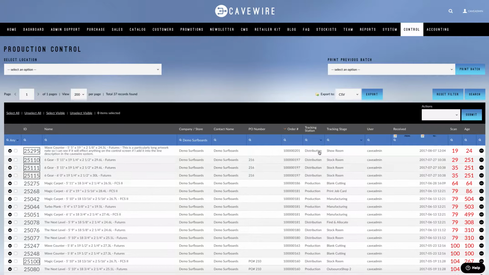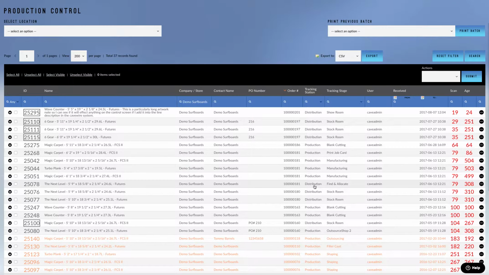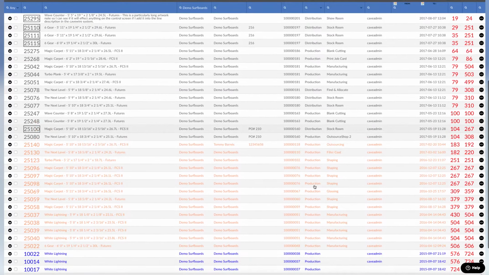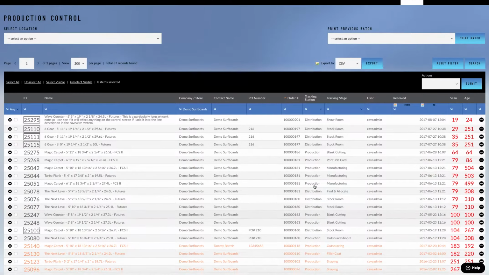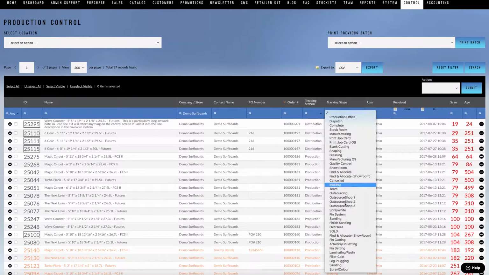You can see in this tracking station we've got production, distribution and archive. So if they're in distribution, that means that they're completed. If they're in archive, that means they're more than likely they've already been completed and dispatched out, so they're not really available. If they're in production, obviously they're still moving through production at a particular stage. So if we need to filter any further, we can use the different tracking stages to see particular boards and where they're at in production.